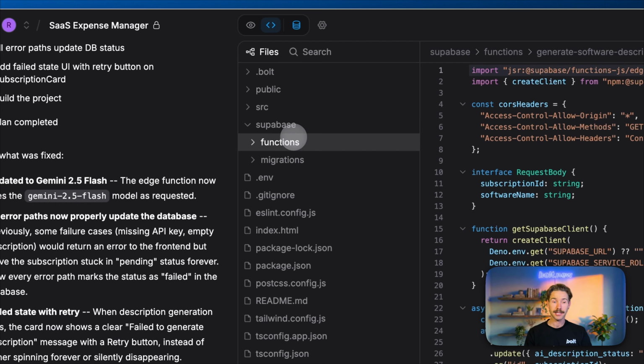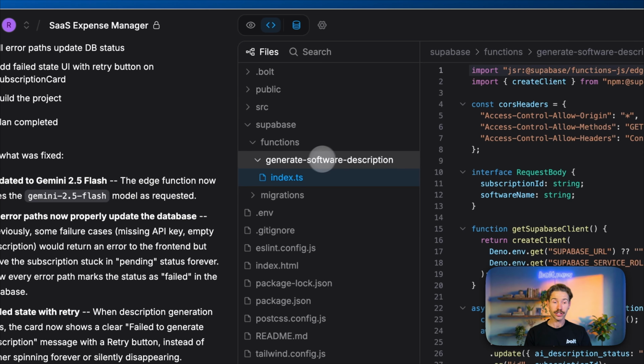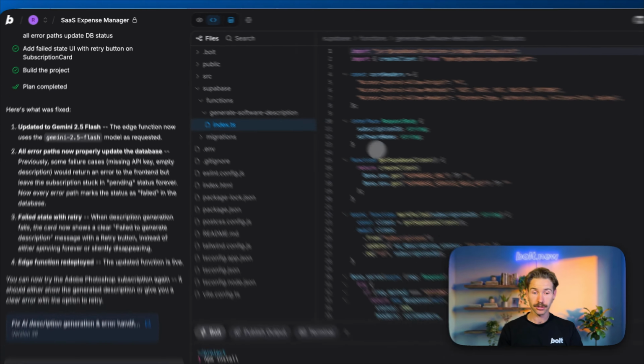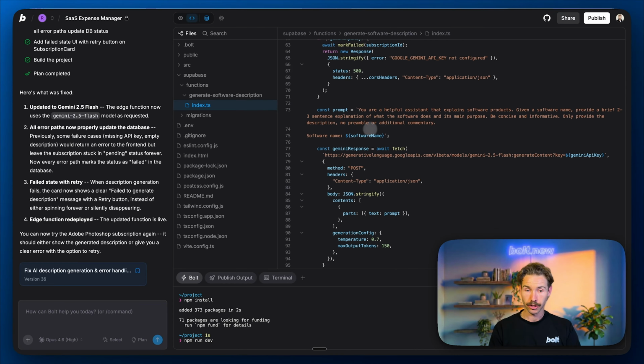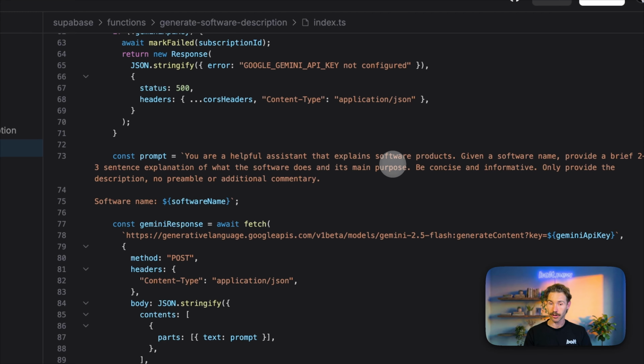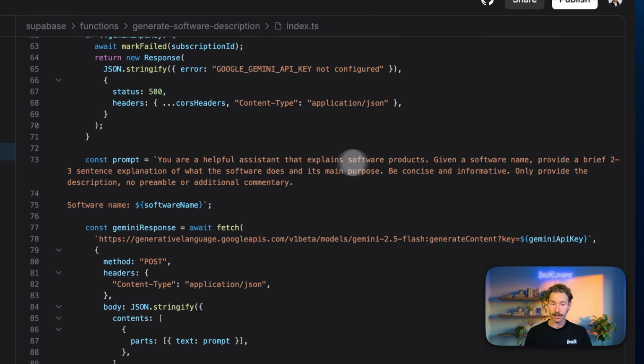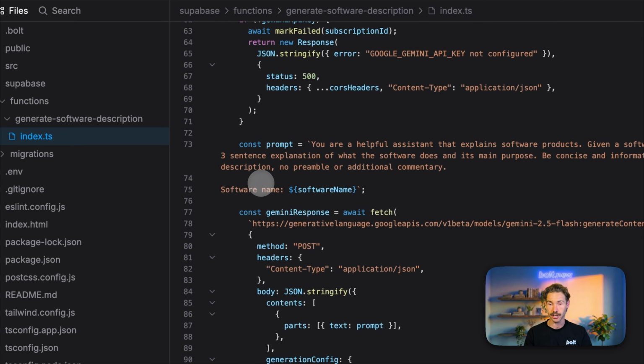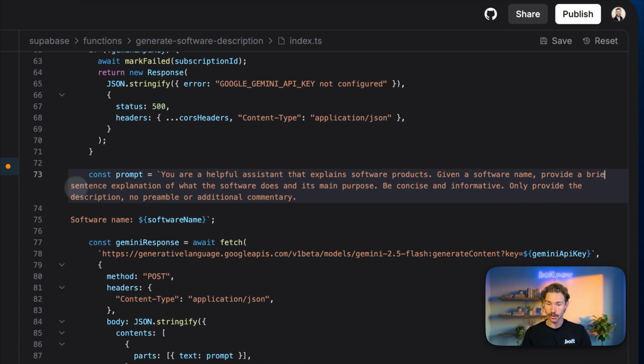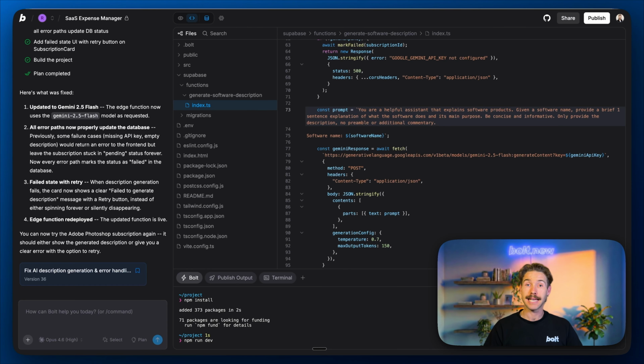We'll go into Supabase, open the relevant function, generate software description, and scroll down to the prompt. You are a helpful assistant that explains software products. Given a software name, provide a brief 2 or 3 sentence explanation. Let's change this to 1 sentence explanation, and we'll save that. Now, as soon as we press save here in the code, it redeploys it as a new server function. We don't need to republish the site.